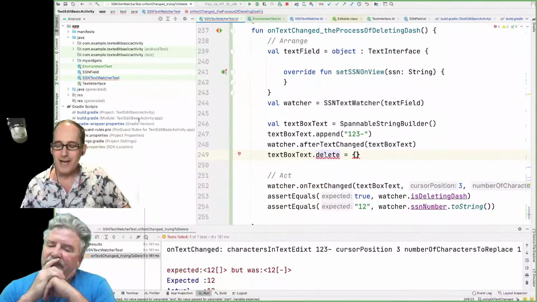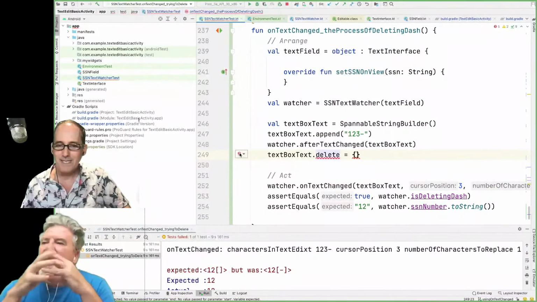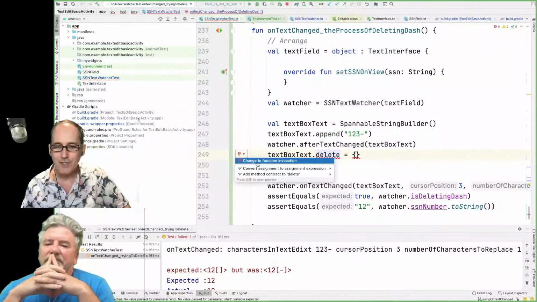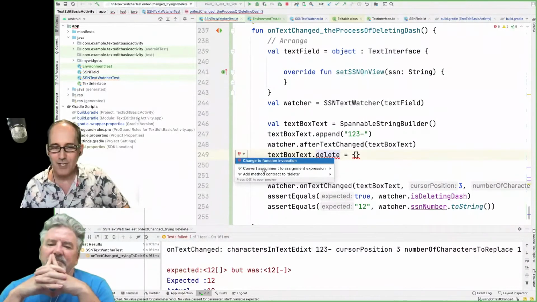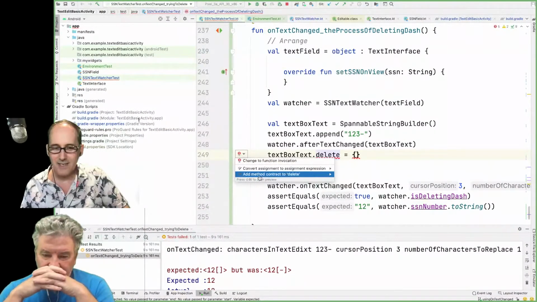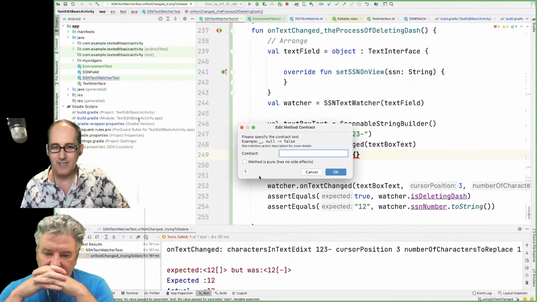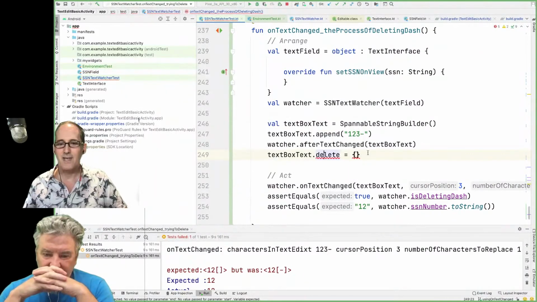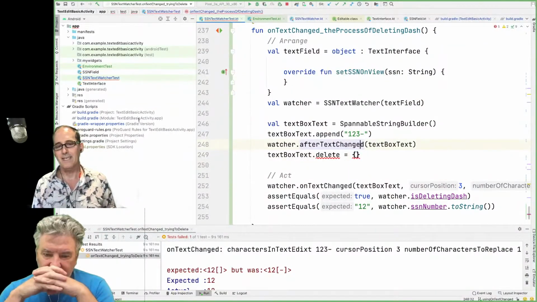We might be stepping into something that might have to be some off-camera research. Oh, wow, change to function invocation. No, I don't want to do that. Add method contract. I don't know what that means. I'm going to click on it. I don't think it's what we want, but I just want to see what it does. I don't know what that is. Okay. So that's hard.